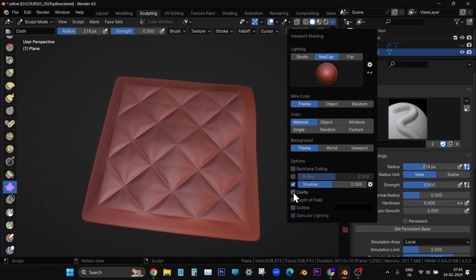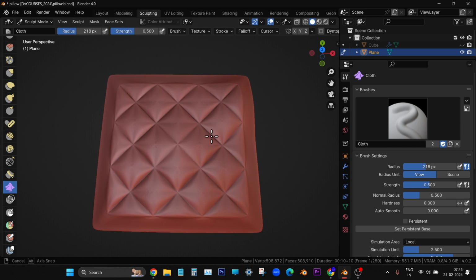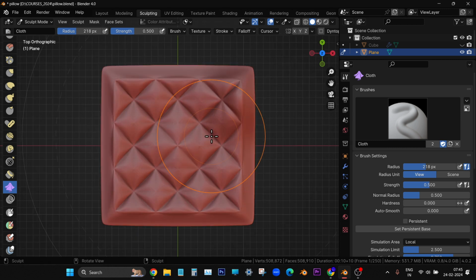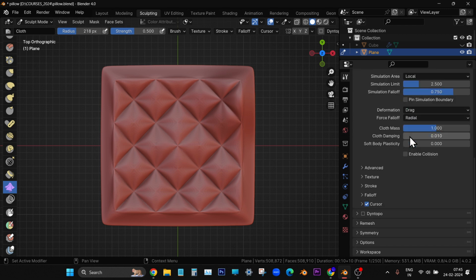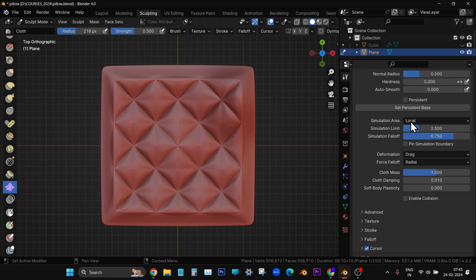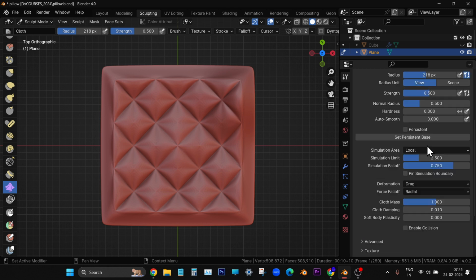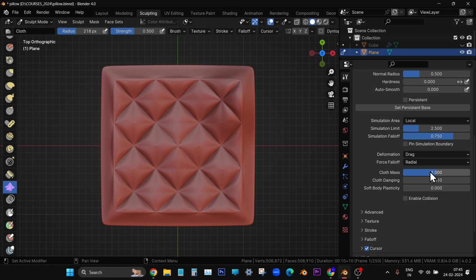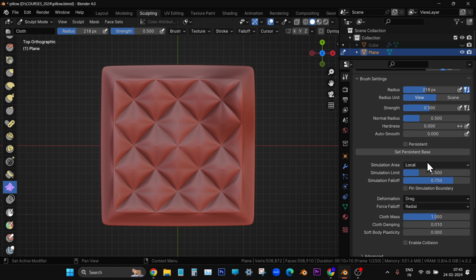So I am switching on the cavity in the viewport shading option, going to top view, and I have pressed the cloth option in the toolbox. Now on the right side properties panel, below the set persistent base, I am seeing many options I have to change and apply, and just see on a trial basis. If it is nice, we can just take it.